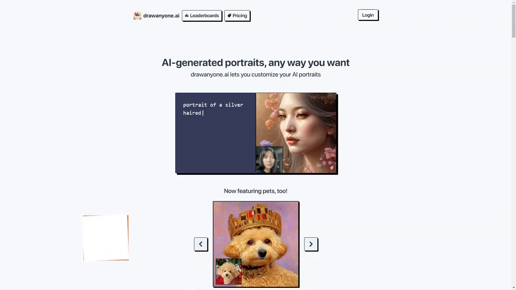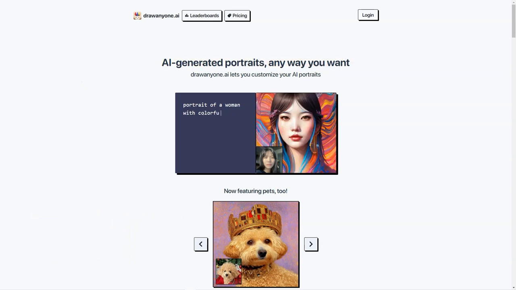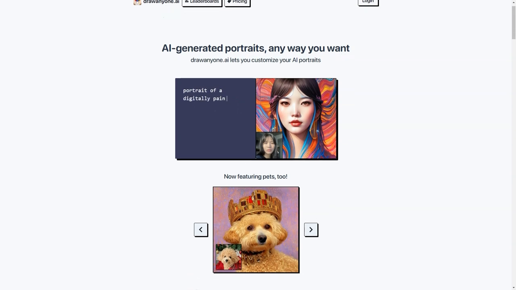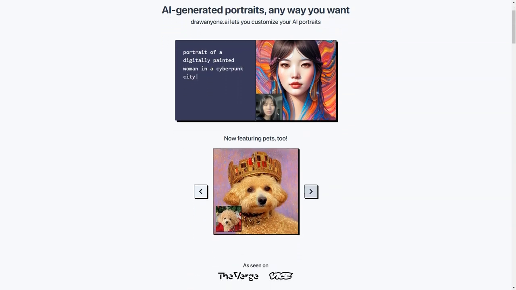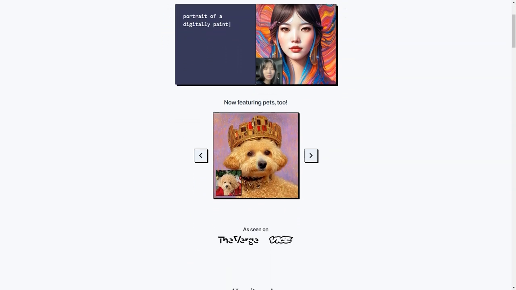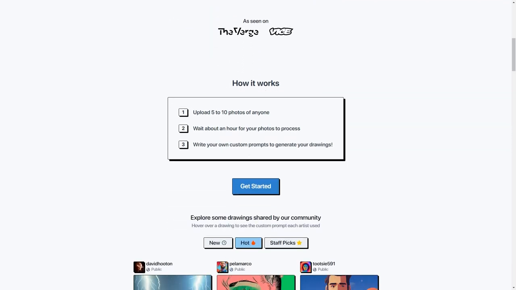Have you heard about DrawAnyone.ai? This fantastic AI-based tool allows you to create custom portraits of anyone you want in any way you can imagine. It uses a combination of 5 to 10 photos of the person to create a unique AI portrait customized to your specifications. The possibilities are endless.